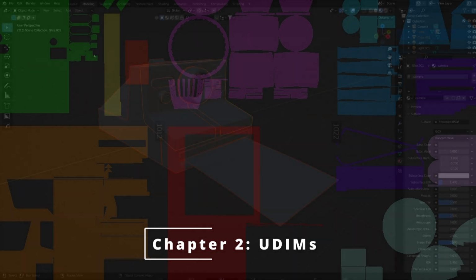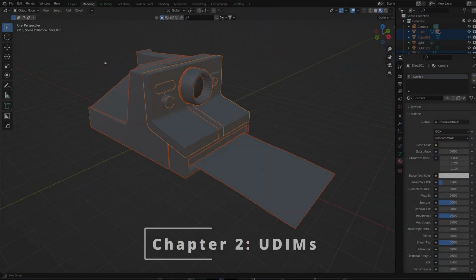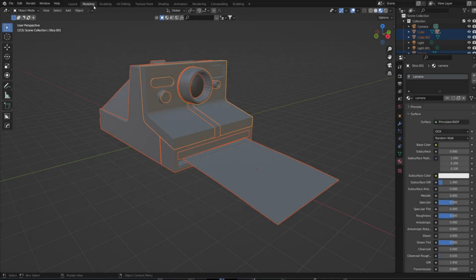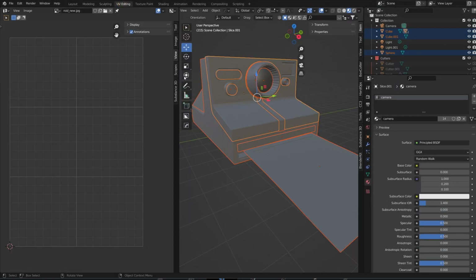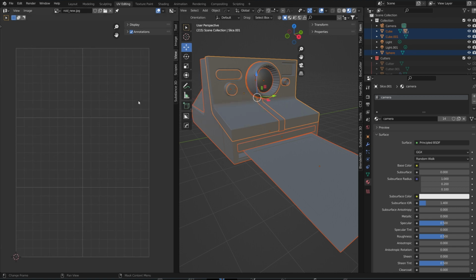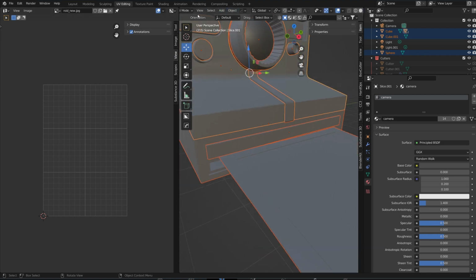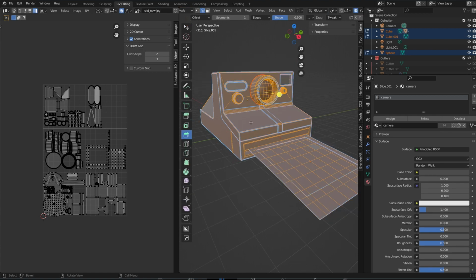Okay, on to UDIMs. So here we are back in Blender. Here we have our model of the camera. I am going to switch over to UV editing mode. Next, as you see, I've already set this up as a 6-tile UV grid. The way I did that was by hitting this View tab. First tabbed into Edit mode, hit A. Once I hit A, all of my UVs populate these tiles that I've created over here.